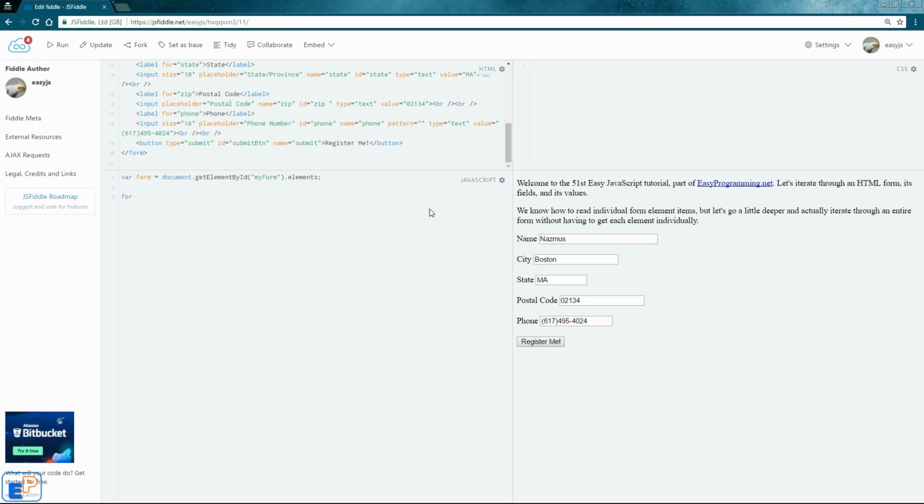I'm going to use a simple for loop. I recommend that you check out my for loop tutorial if you haven't. var i equals 0, and then we'll do i is less than form.length. Since form is an array, you can apply the length property to it. We'll do i plus plus.